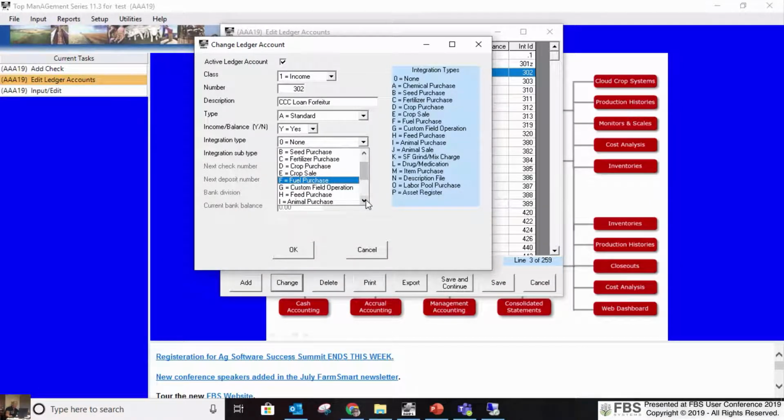Animals, pretty self-explanatory again. Those work with the crop, the smart feeder and smart breeder. So you can purchase your sows and you can purchase your weaned pigs in, purchase your nursery pigs in, your animal purchase account. When you sell weaned pigs or you sell the fat animal, you'll use the animal sale account, and it will affect the inventories within those modules.